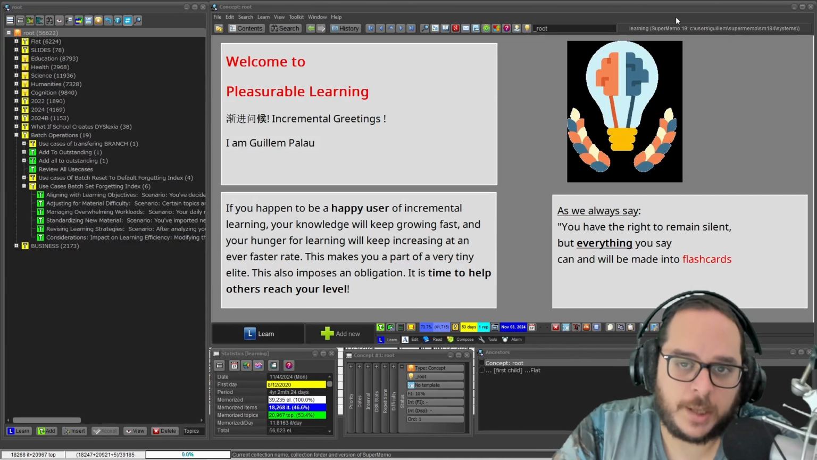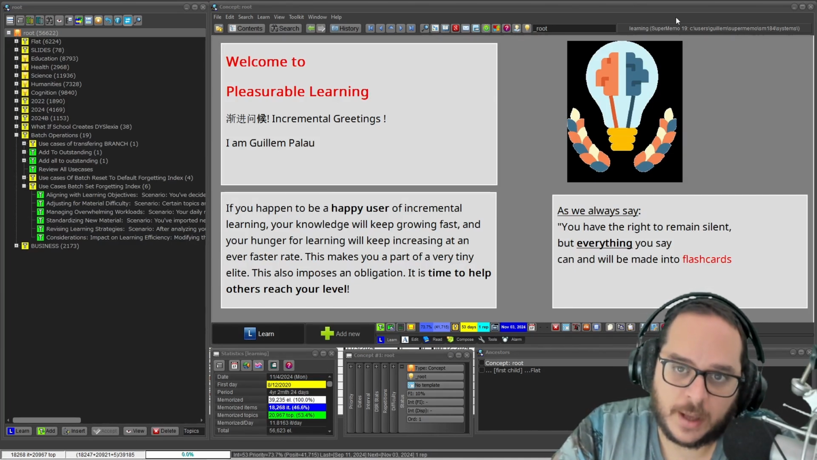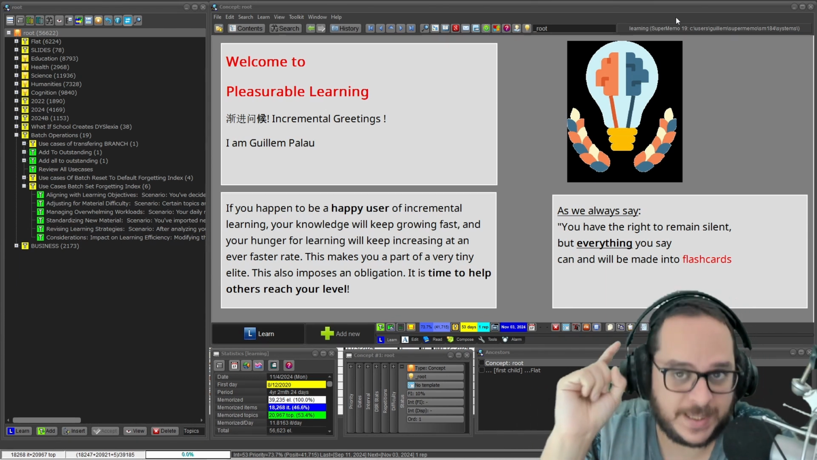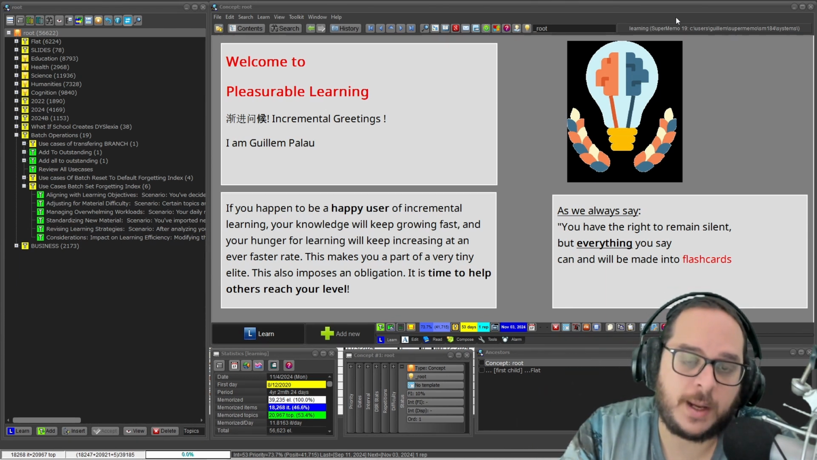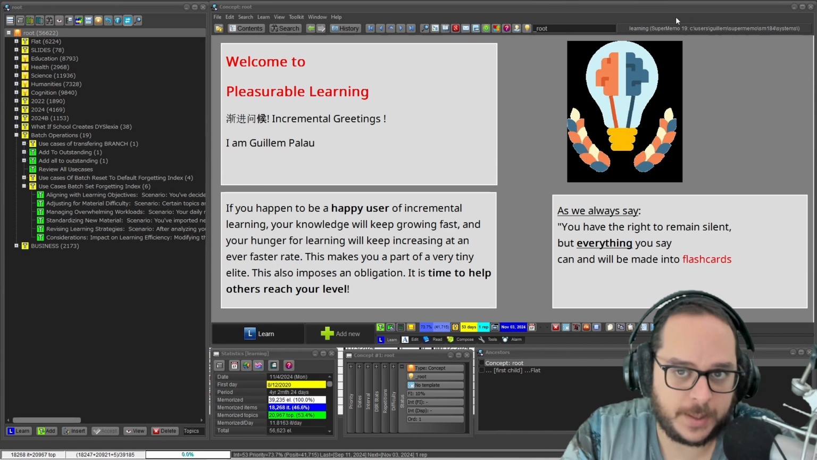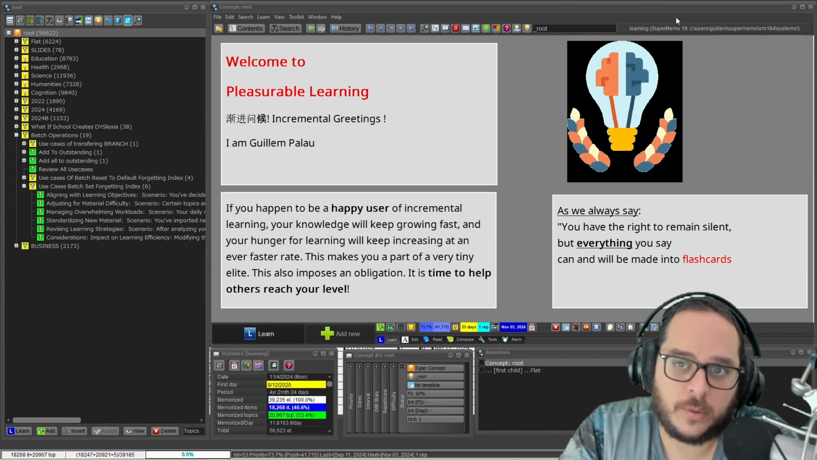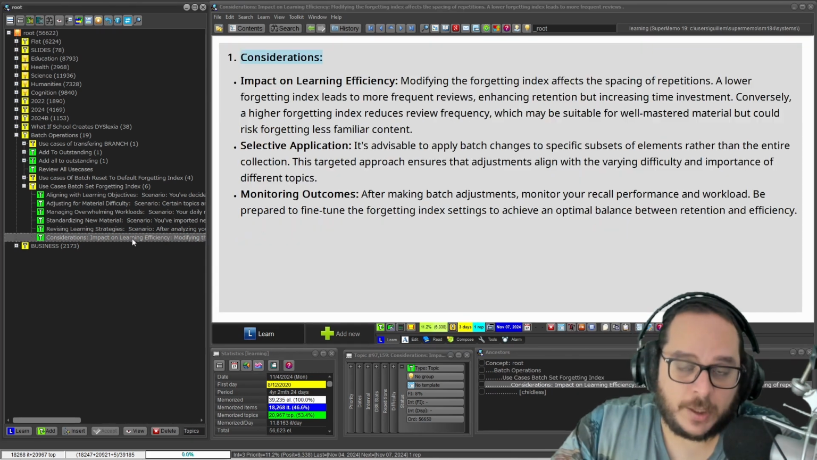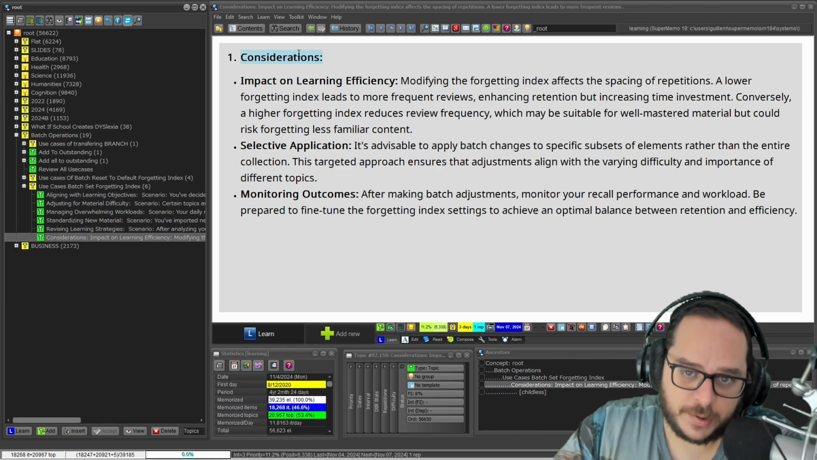Incremental things. Let's continue the Supermemo course, the logical expansion. Now that we have seen how to modify and set a specific forgetting index for many elements at once, now it's time to know when. Then those are all the flows and some considerations.